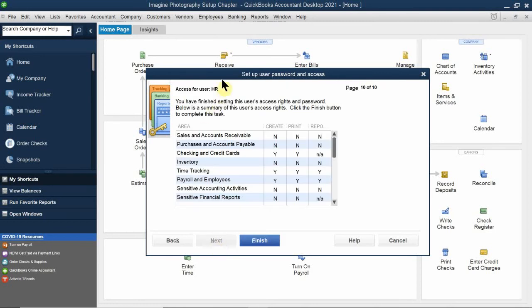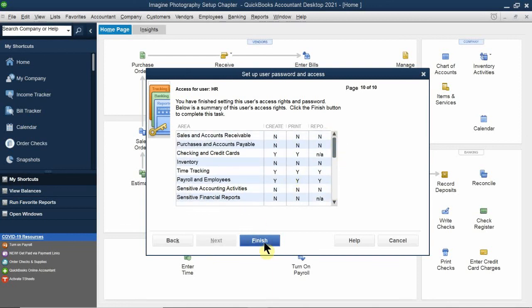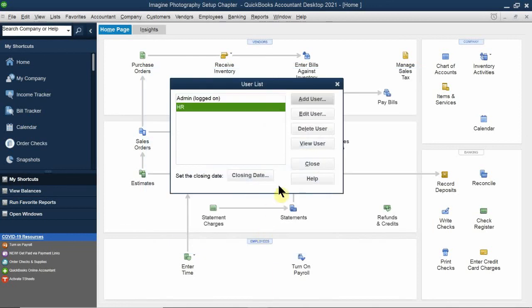Next. Okay, so here it's going to give you a list of what you chose, right? Just to make sure that you verify that this is correct. And then you can go ahead and click finish. And now you have a user that can access QuickBooks. What's going to happen is this whole homepage is going to be gone except for the banking and the employees section, because they can only view that section.